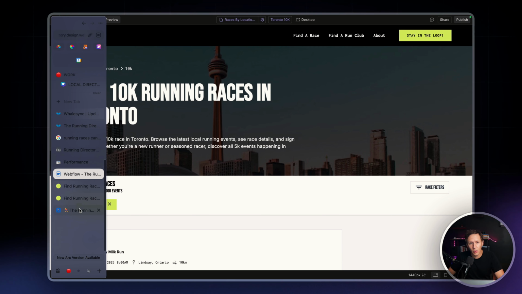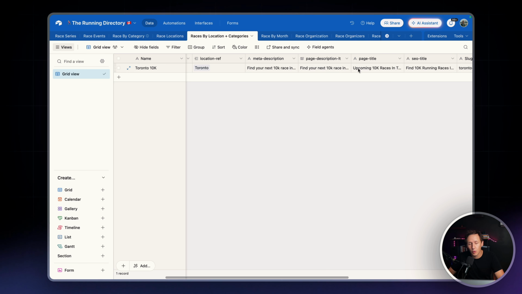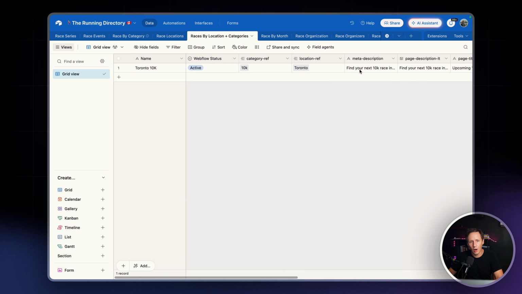But the short of it is that now everything will be syncing back and forth, and you can essentially control all of the information inside of your Webflow CMS from inside of Airtable.